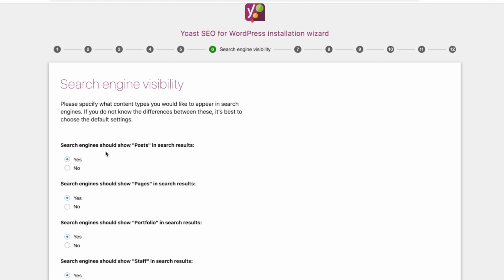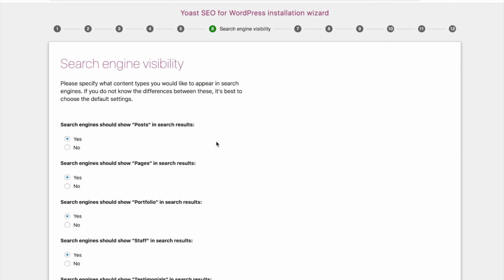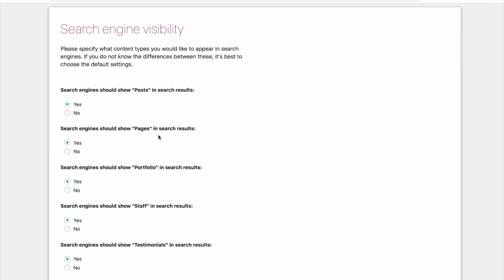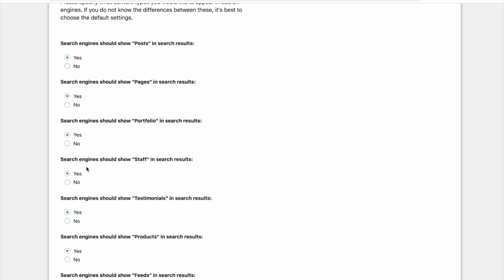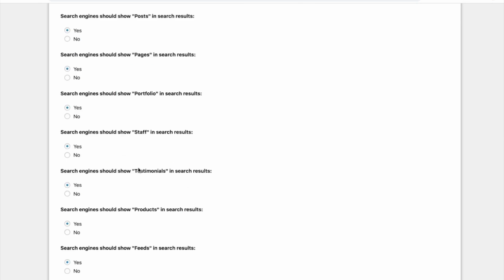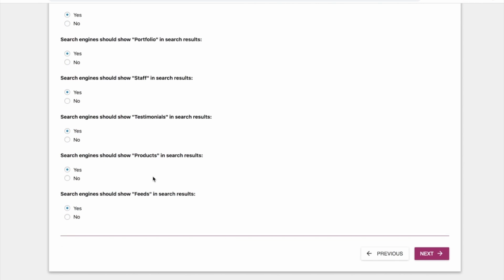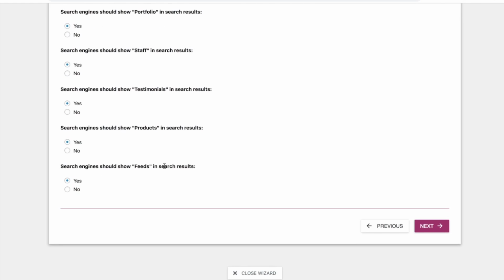Here, search engine should show posts and search results, definitely, because we're going to be blogging. Search engine should show pages, of course. Search engine should show portfolios, yes. If we have portfolios, search engine should show staff, why not? Testimonials, yes. Products, why not? Feeds, sure. I leave all these on yes.